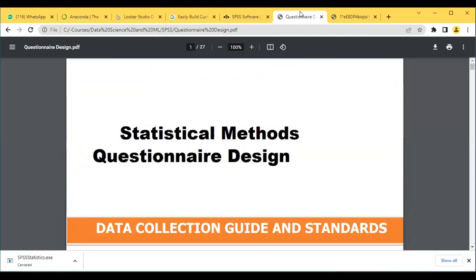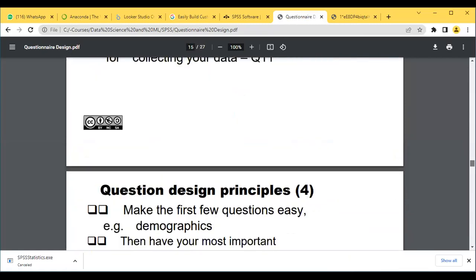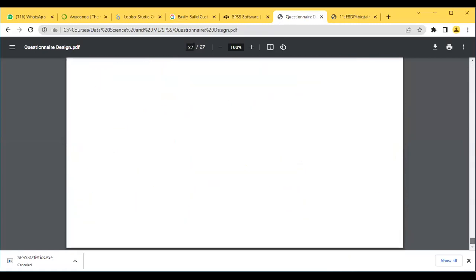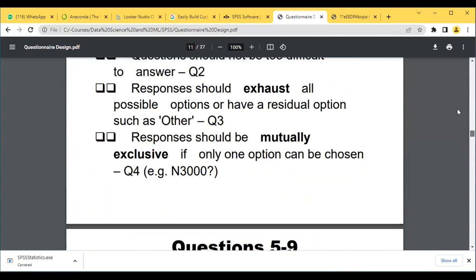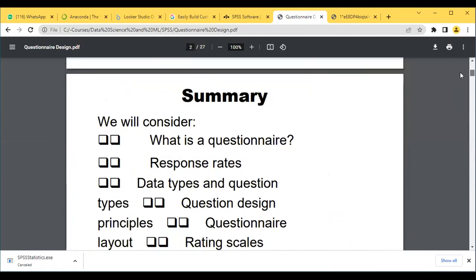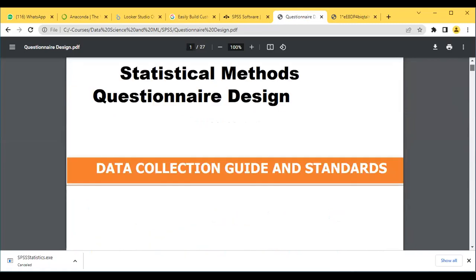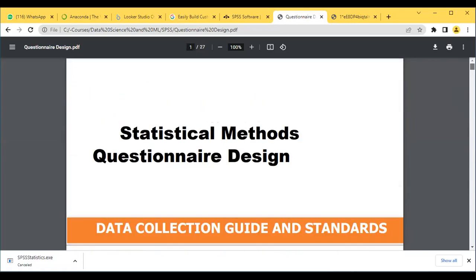So you have a complete record for this 27-page slide that tells you how to get data, how to design your questionnaire, how to standardize it, how to make sure that you don't go through the pitfalls of making it hard for you to analyze your data. So I will drop the link for the entire video for this particular heads up, but I will scan through it before the end of today's class.